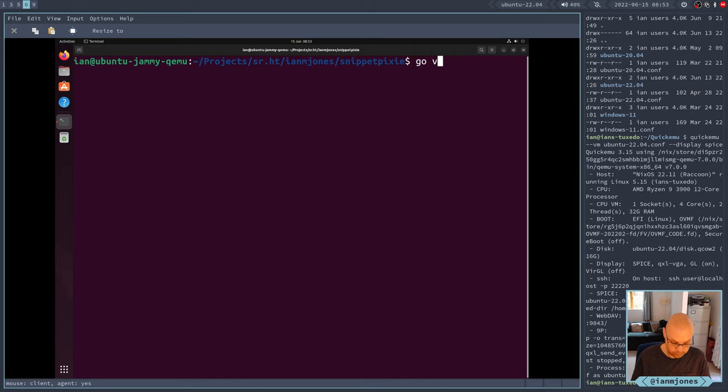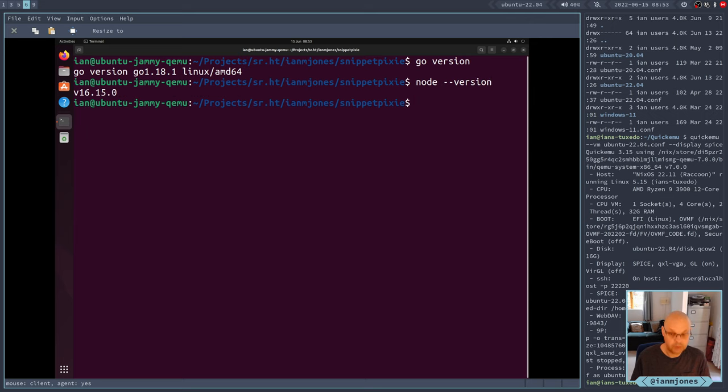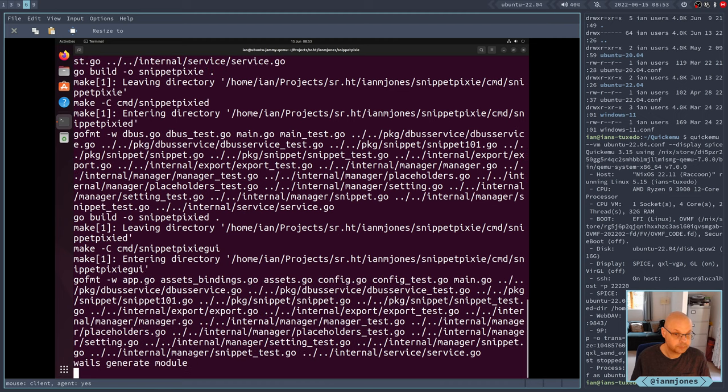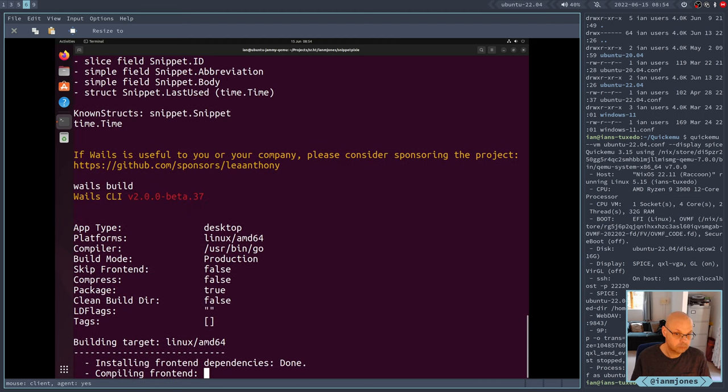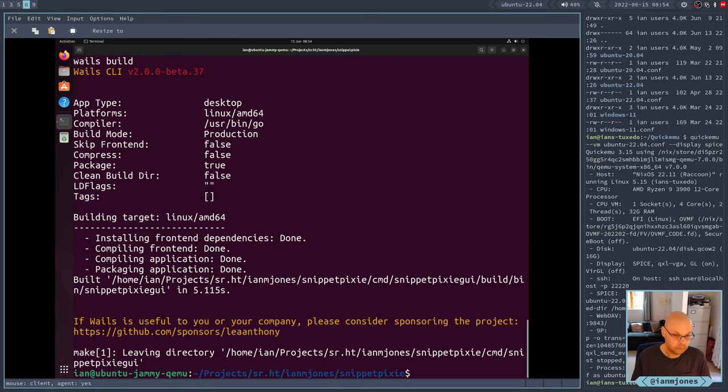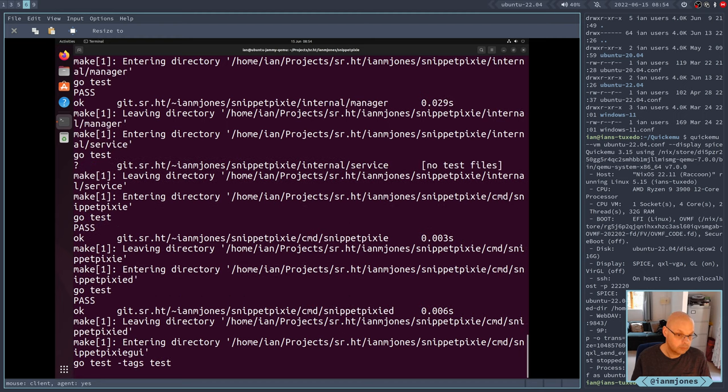So we should have Go 1.18, I think. Yep. What version of node do we have? I need to make sure that's okay. Yep. Okay, we're good. I had to do those updates. I had to do the node version updates a while back. Right then, so let's just do a quick make clean, make, that's okay in theory. We'll just do a quick make test. Everything's passing.